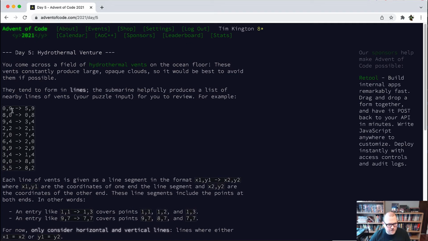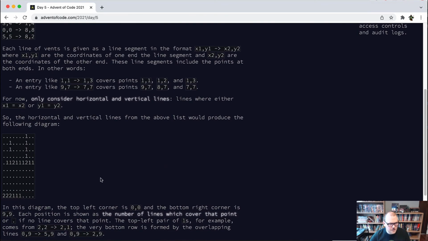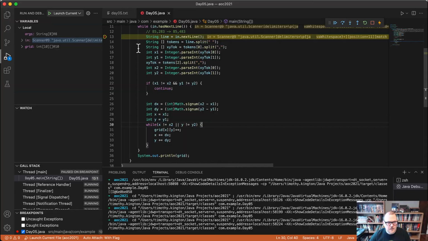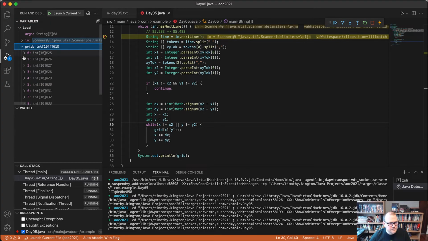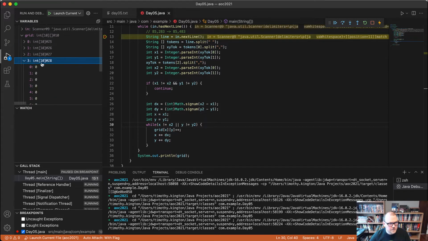The first line was 0,9 to 5,9. So that should be the first 6 locations here. All right, so let's see what we got. So we should have a 1 there. We should have a 1 in the last spot in each of these arrays. And we went up to 5, so 5 should have 1 also. And 5 does not. That's our problem, right?